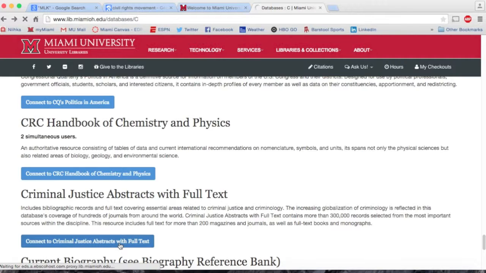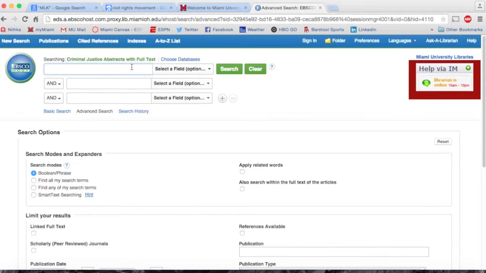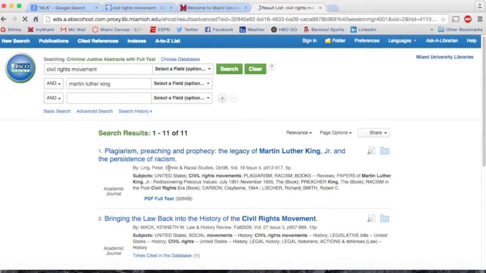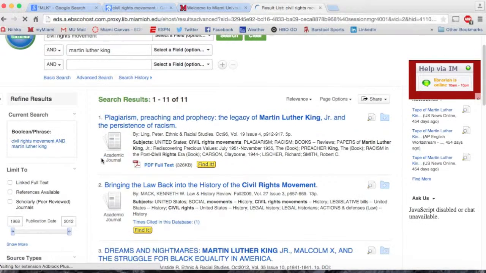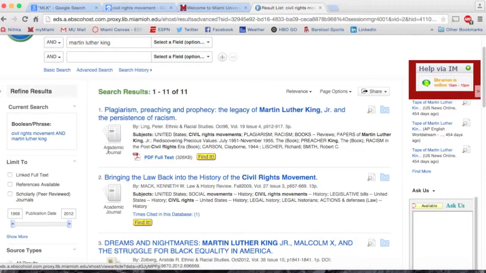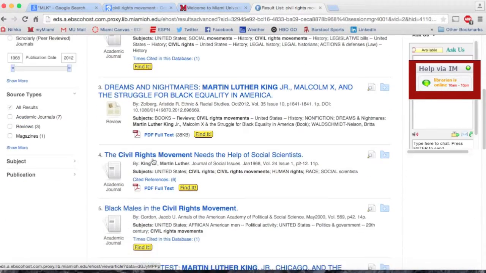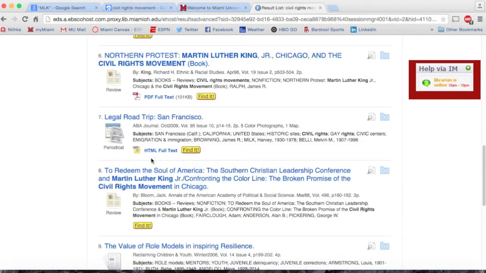If you click on this database, it'll bring you to a search engine where you can use the AND function like we did before. And this will bring up a lot of credible sources within the area of criminal justice. And we could do maybe Martin Luther King again. So this really helps you narrow down your searches for what exactly you're looking for. And once again, you can get these in PDFs. They're academic journals, so they're high quality, and there's a lot of them.